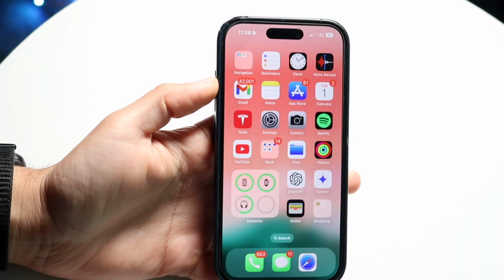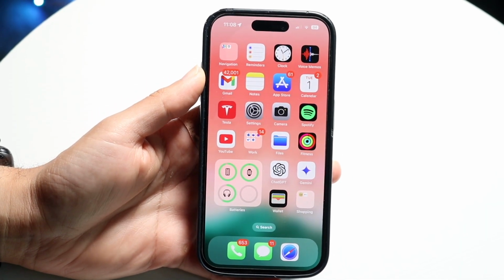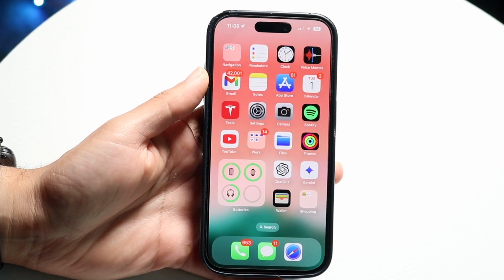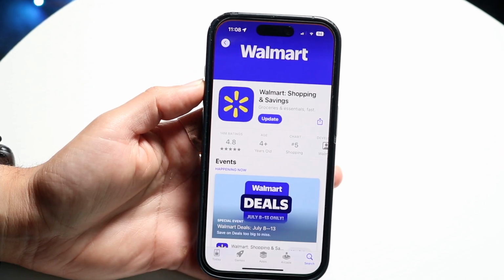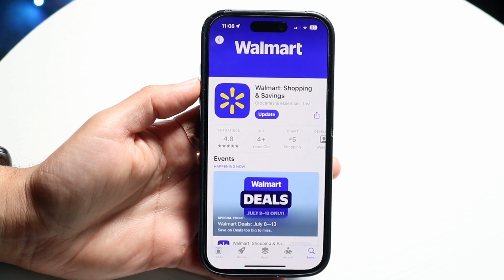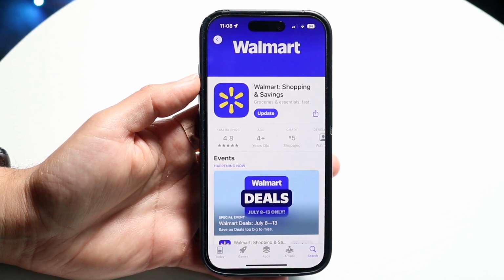So you might be trying to figure out how you can go ahead and use Walmart Pay. Now, doing this is actually very basic. You will need to have the Walmart application on your phone. So go inside of your Apple App Store or your Google Play Store, whatever you have, and download the Walmart application.